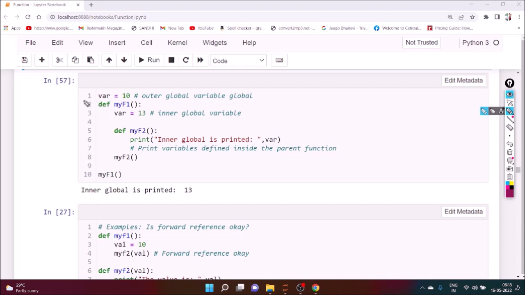Next, see another example. It's a global variable. Now there's a function. Inside that function, we define another variable, variable 13. It's a global variable for my function 1. Where 13 is a local for my f1, but global for my f2. It's another function, a nested function inside the function. And here we print the var. So what do you think? It will print 10 or 30? Definitely, it will print 30.